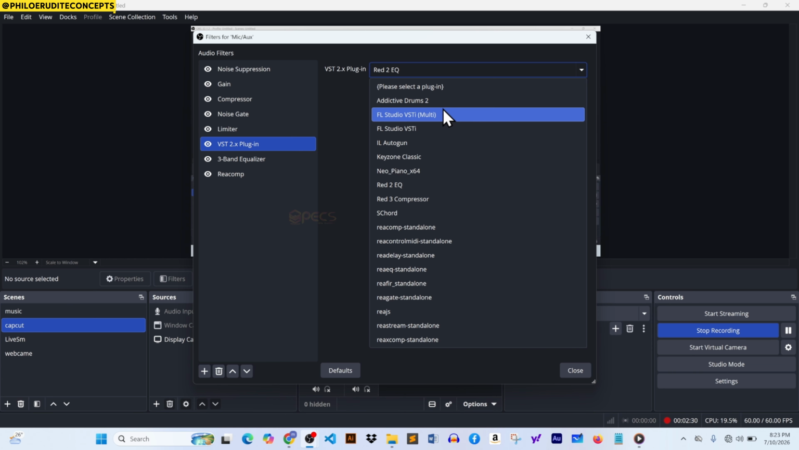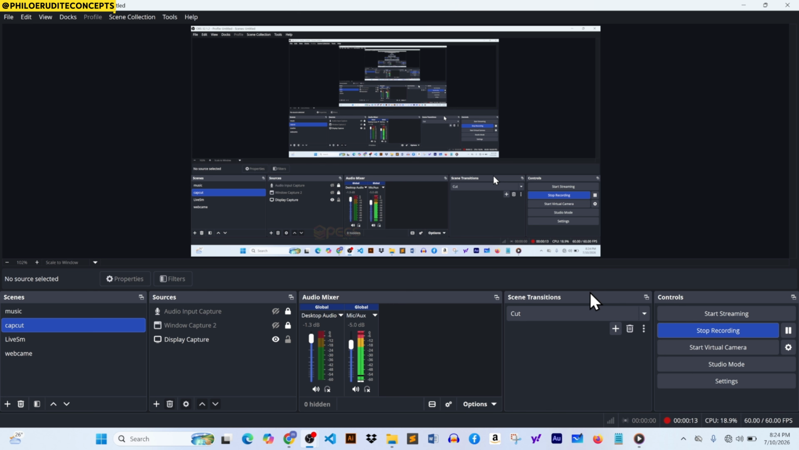So OBS supports other external VST plugins. If you have NVIDIA Broadcast, that's what I'm using on my computer. If you have it on your graphics card, these tools use AI to remove background noise. If you find that your sound is distorted, you also need to check the graphics card of your computer.